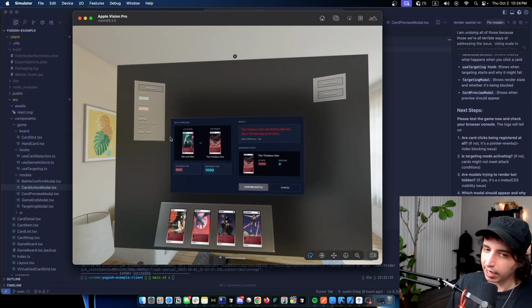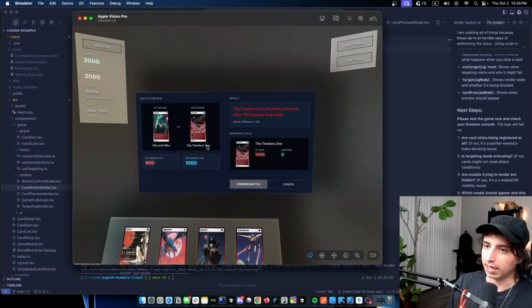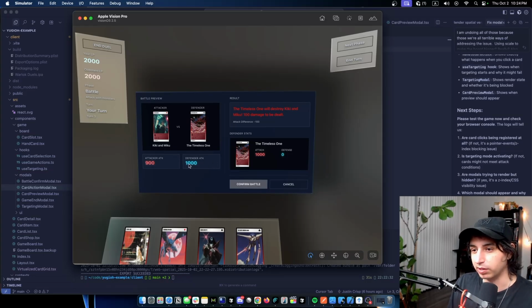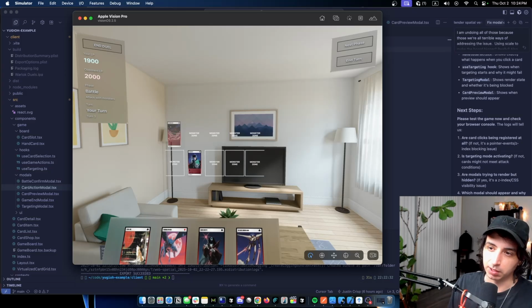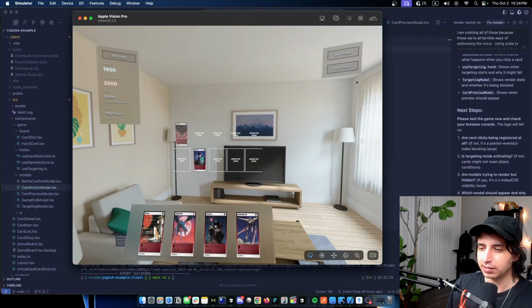Now, you can see the styles are a bit off. I did this really rushed, and I just kind of wanted to make it look spatial, but also cool, but not this cool where you have a giant black box around it. That's not great. Anyways, you can see what's going to happen with the battle. Our attack is 900. The Timeless One is 1,000, so we're going to lose. It deletes our monster. That's too bad. But that's kind of the gist of the game.